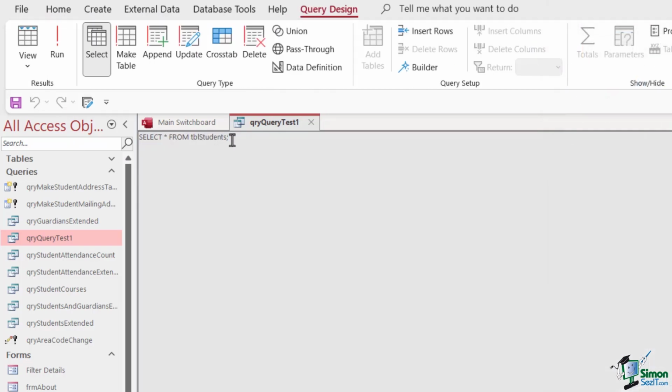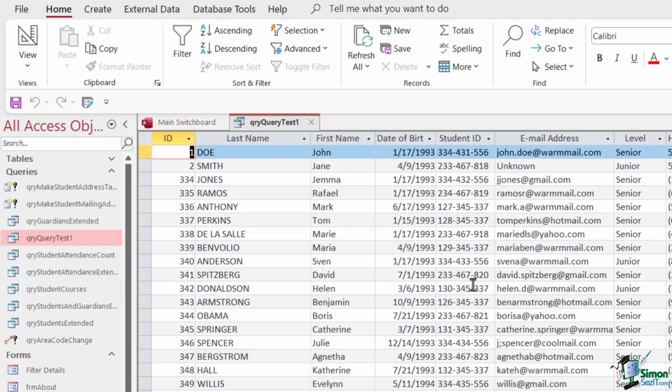Now, most SQL statements end with a semicolon, and you can see that that is the case here. If you forget to add a semicolon onto the end, then Access will add it for you. So if I was to remove the semicolon and then run, it just adds it back in for me and the query will still run. Now, notice here in the query results, we have last name and first name columns.